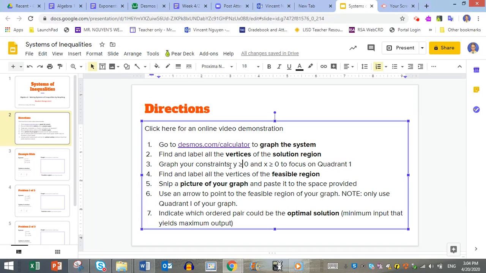Your constraints for this particular assignment are y greater than or equal to 0 and x greater than or equal to 0. So these constraints limit your graph to just the first quadrant only, right? So we don't care about all the negative values. Now we're going to find and label all the vertices of the feasible region. Now, there's a difference between a solution region and a feasible region. The solution region could include all the negative values, but once you graph your constraints, you end up with just the feasible region, which is the region of the solution that only includes positive values, right?